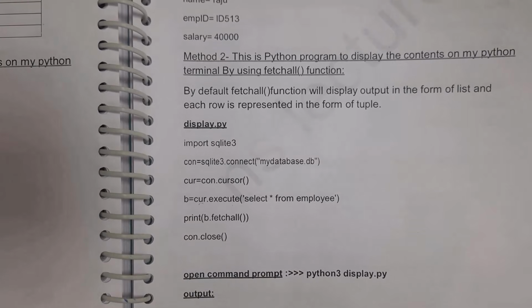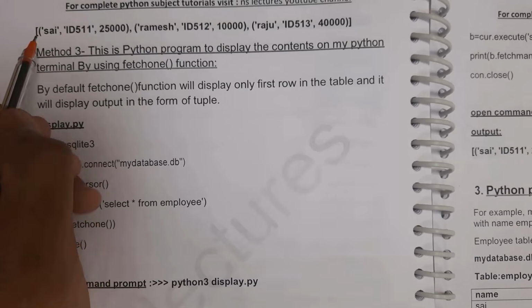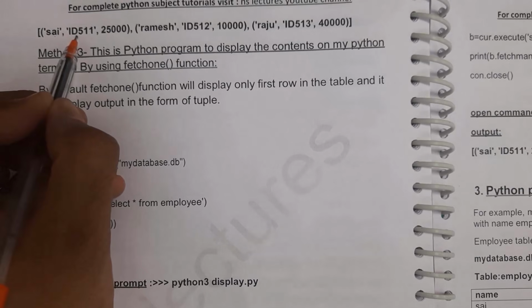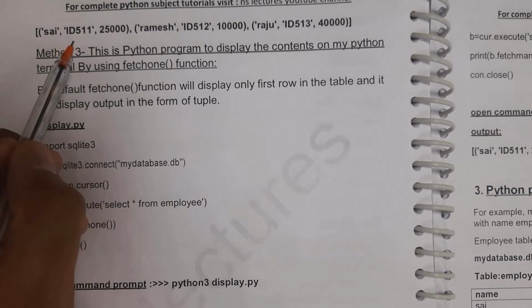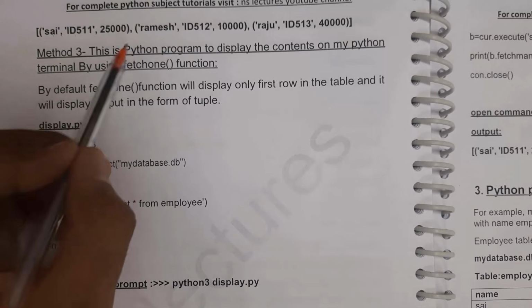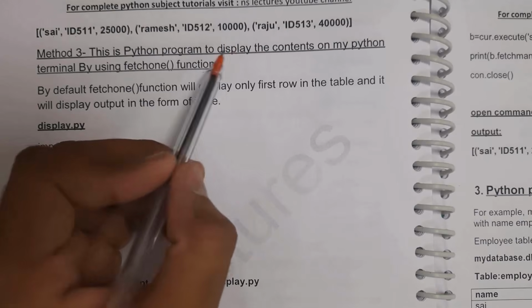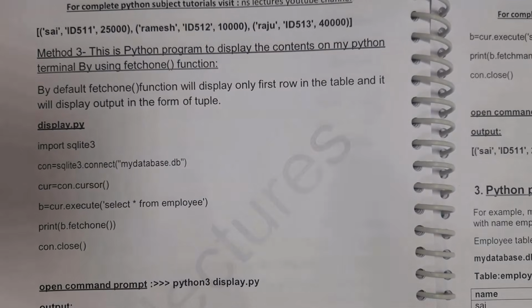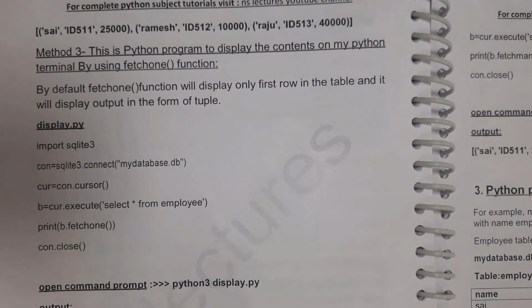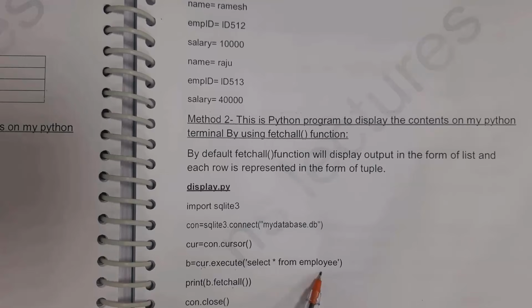The fetchall function will represent output in the form of a list. Inside the list, it will display output. This is my output. Inside square brackets, that is inside the list, it will display Sai, ID 511 and 25,000 in a tuple. This is one row. It will represent each row in a tuple. So it will represent the first row in one tuple, and similarly Ramesh, ID 512 and 10,000 in another tuple, and this is the third row, that is Raju, ID 513 and 40 in another tuple. This is my output. The fetchall function will represent output in the form of a list, and each row in a tuple, where this fetchall function will represent complete data which is present in the employee table.